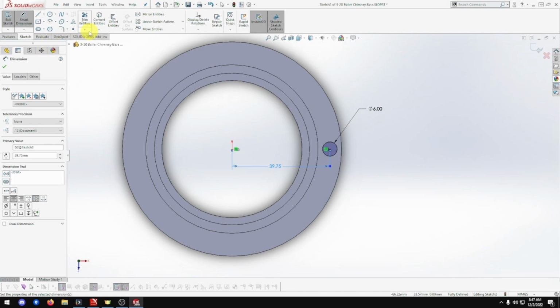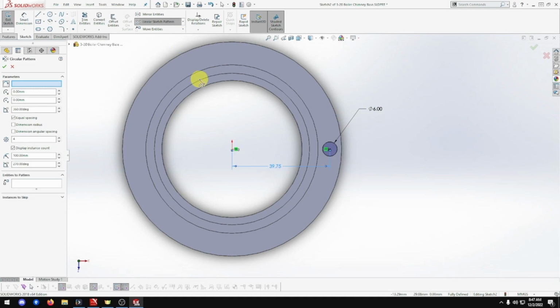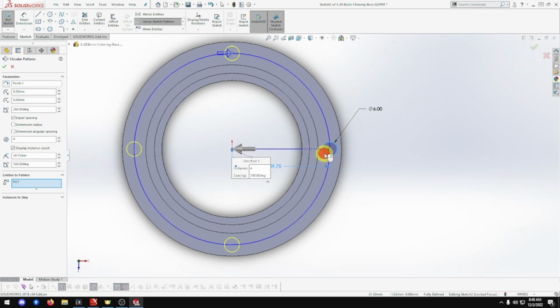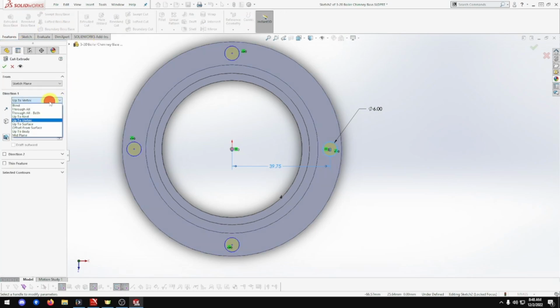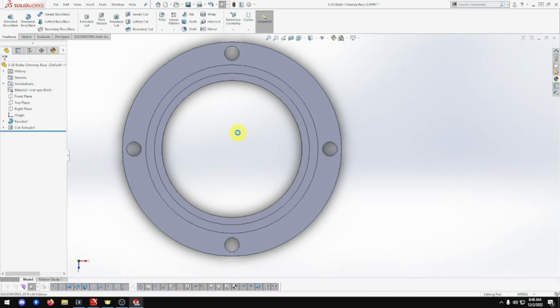Okay, so now we want to go circular pattern, and these pattern. Okay, yep, the center point. Everything's sharp there, but let's just do this, see what happens. There you go, 4. Picked automatically, perfect. 4 of those. Done. Now we want extrude cut through all and done. Right, those holes done.